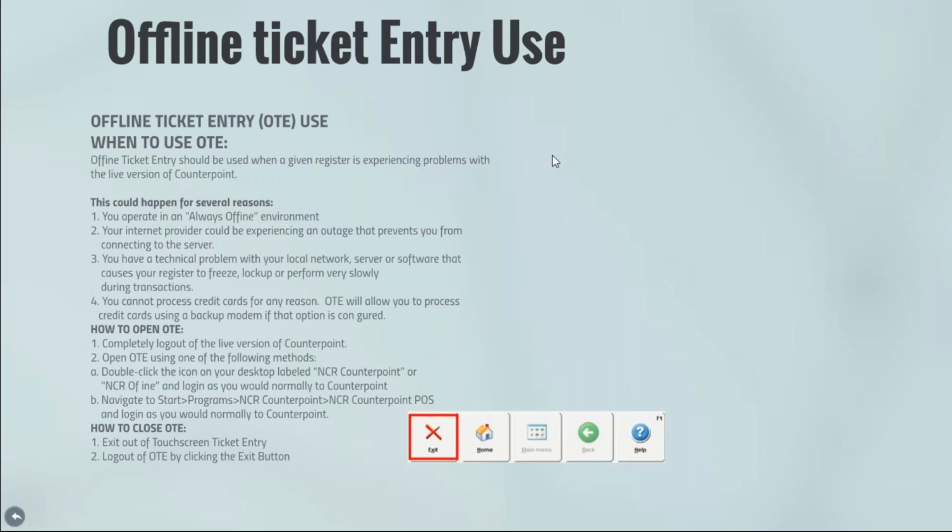Obviously, that tends to be a bigger upset, so we try to identify that and get that communication out to you guys, but that's a really good example because it does happen. Three, you have a technical problem with your local network, server, or software that causes your register to freeze, lock up, or perform very slowly during transactions. There could be other underlying issues that could potentially be causing other things not to communicate properly, so that would be a good time. Four, you cannot process credit cards for any reason. Offline ticket will allow you to process credit cards using a backup modem if that option is configured.